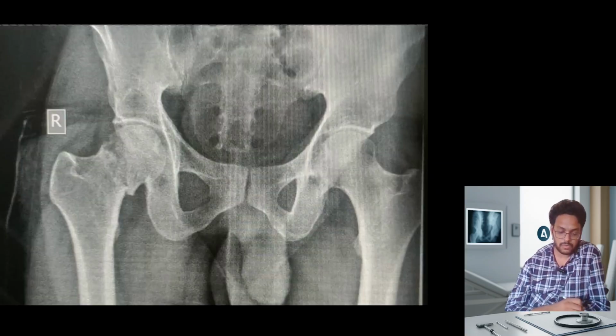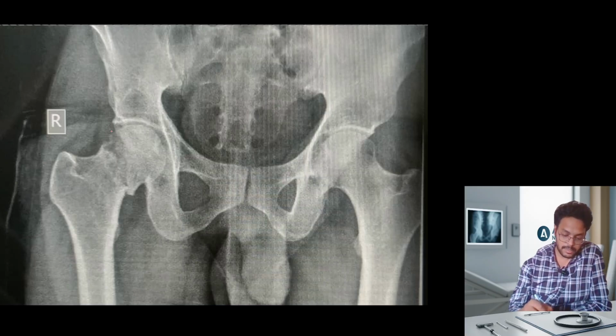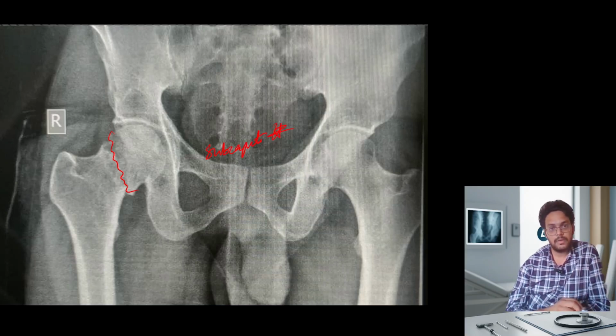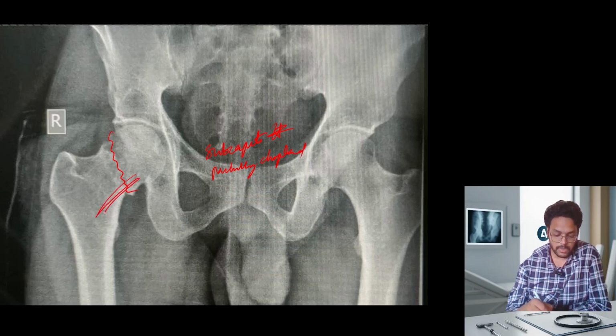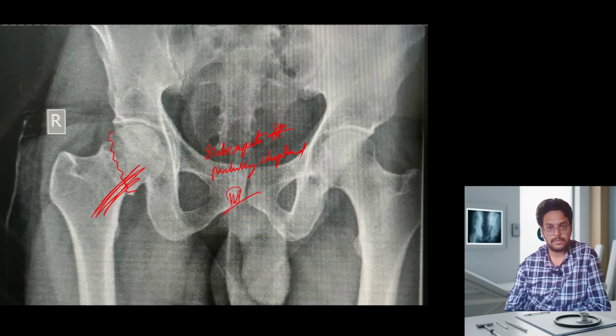What type is it now? It's a subcapital fracture, but here it is partially displaced, and some amount of trabeculae are aligned. So some amount of trabeculae aligned. It is type 3 of Garden.